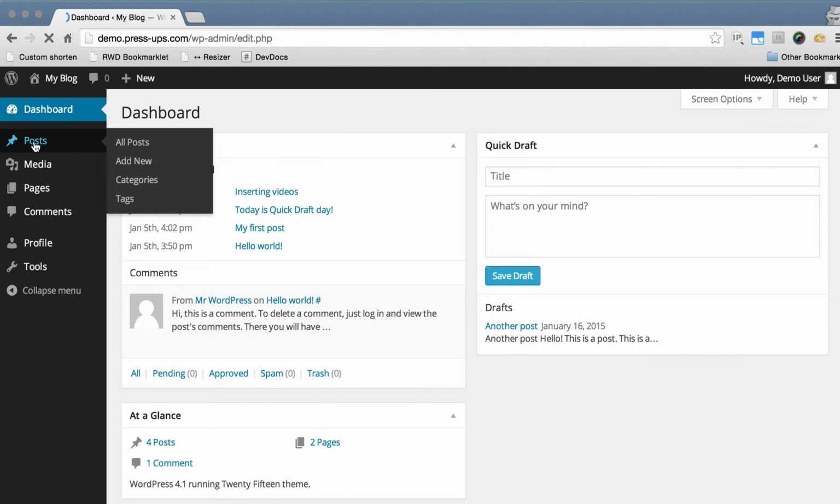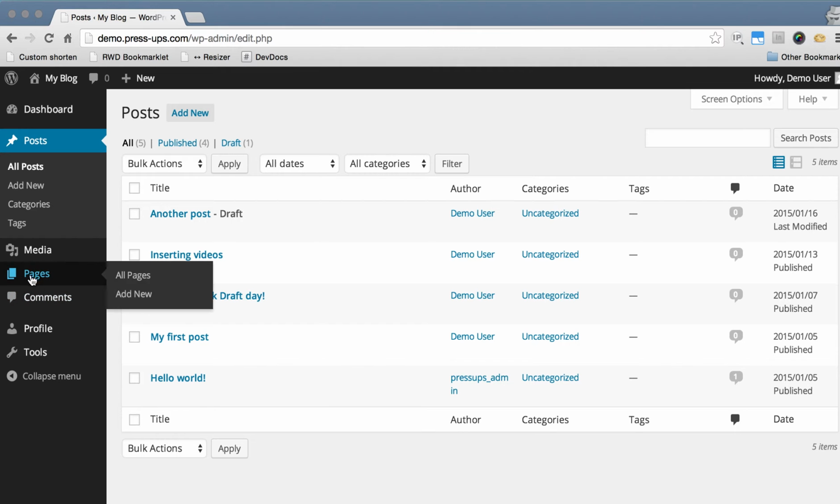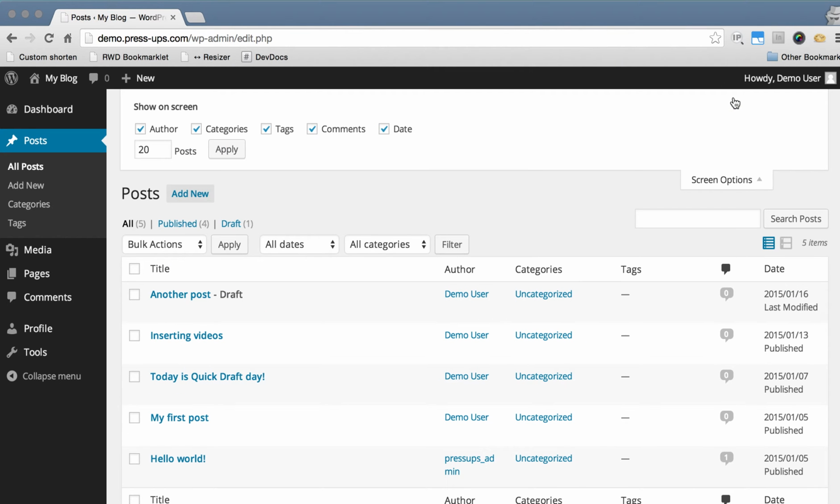If I go to the posts or the pages list, a lot of what I talk about with posts applies to pages and is the same. So let me look at screen options. This is the list of all the posts that you've got in various different states, and if I click screen options I can turn on and off these different columns.